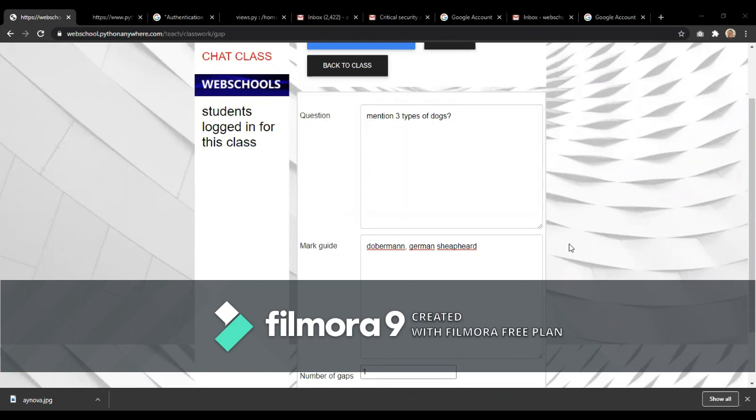Okay, so we can see my screen now. We are looking at setting up fill in the gap questions, and we're putting in the marking guide. It's types of dog, three types of dog. We've mentioned Doberman, German Shepherd, and Rottweiler.